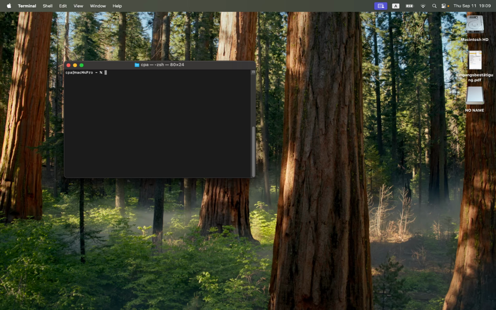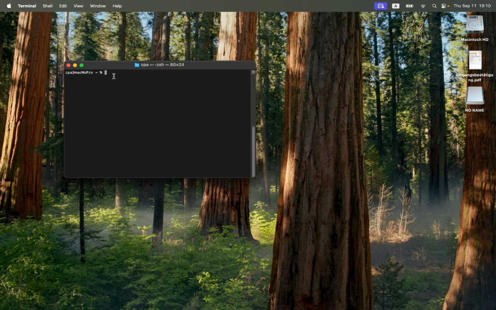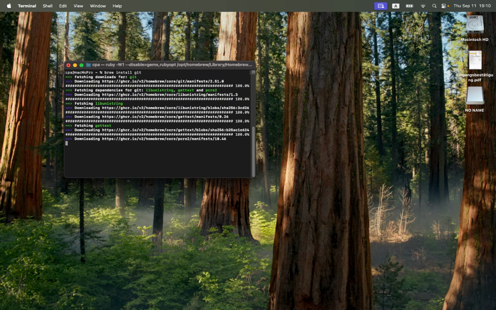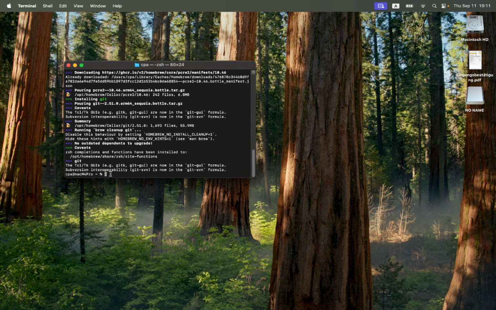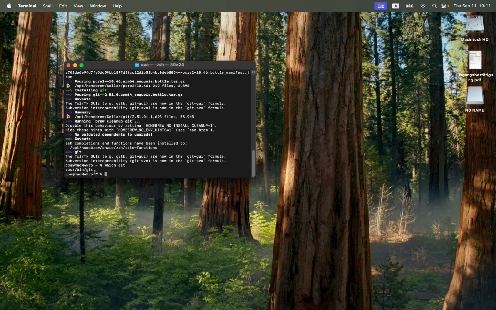All right, now we can use brew install git to install Git. Let me type brew install git. And the installation finished, so we should have Git as well now. I'm going to check which git. So you see that we have Git installed in this path. All right, this was a very simple installation of Git using the Homebrew package manager.